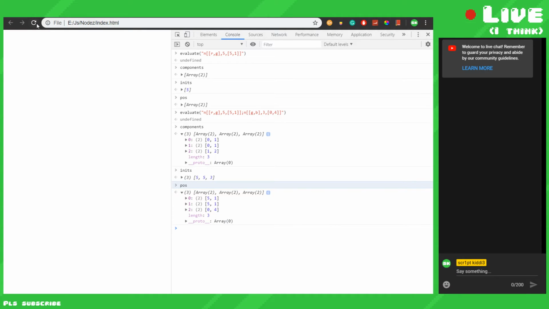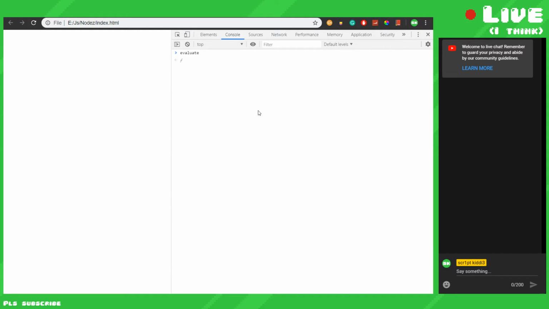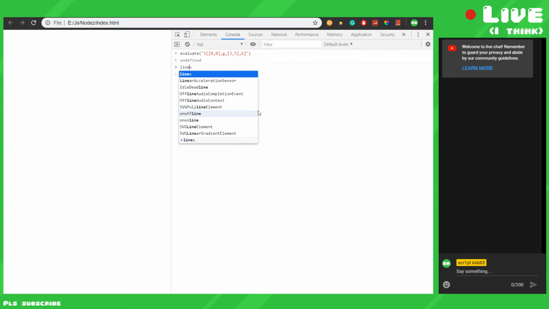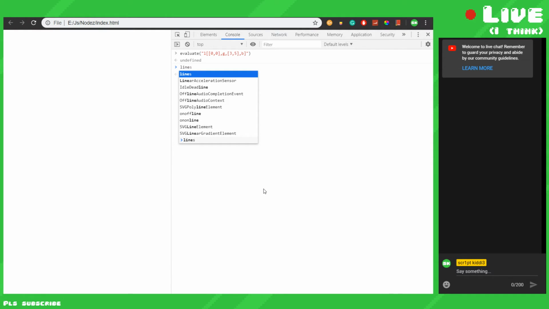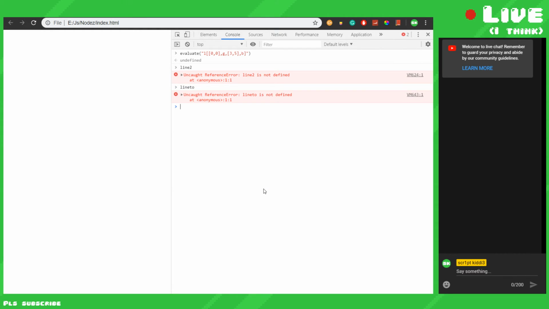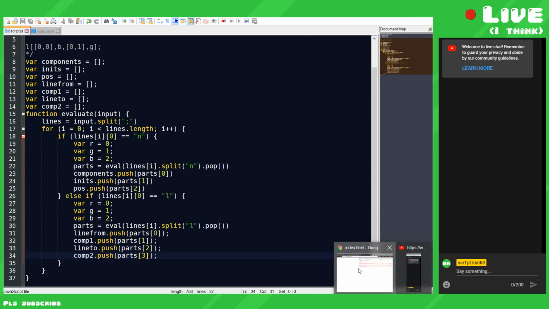So now if we have a line, or we evaluate a line, and we say that it goes from 0, 0, or I've got to change these so that it's an array, goes from 0, 0, from G, and then it goes to 3, 5 to B. And then we get line 2, what was it? Line 2 is not defined. Did I save this? No, I didn't save this. Of course I didn't save this.